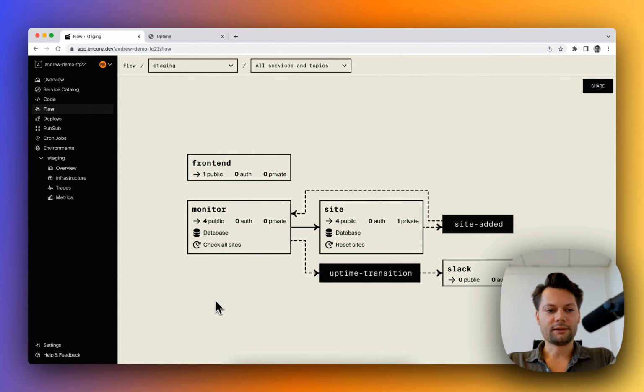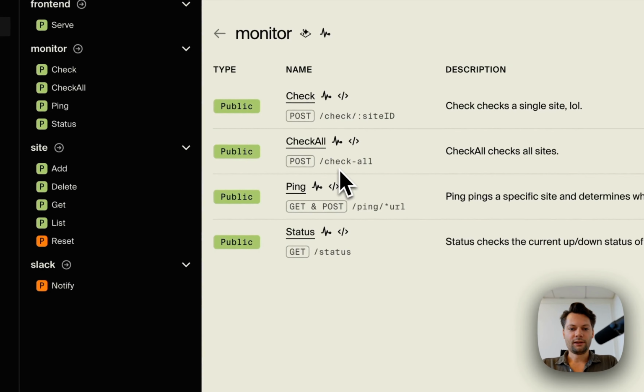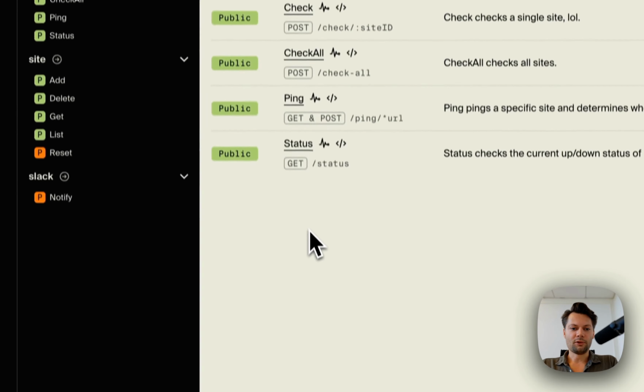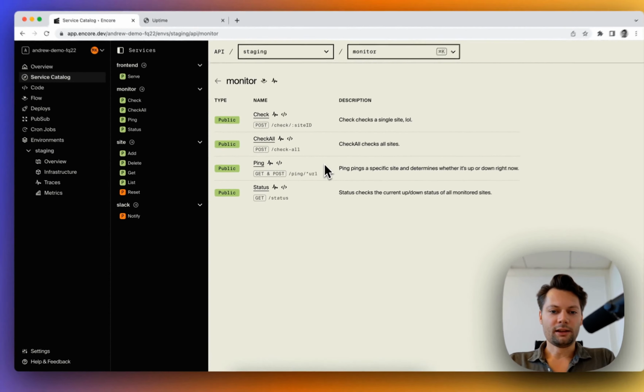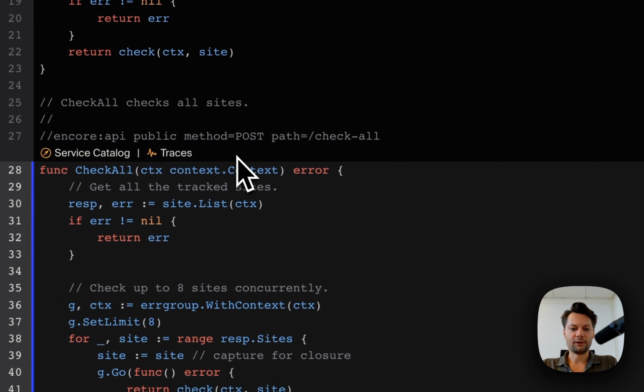And how you implement this in Encore is using Encore's API framework and infrastructure SDK. So we can jump into the service catalog for these services. And you can see these are the endpoints in the monitoring service. And if we like, we can jump straight from there to the code.